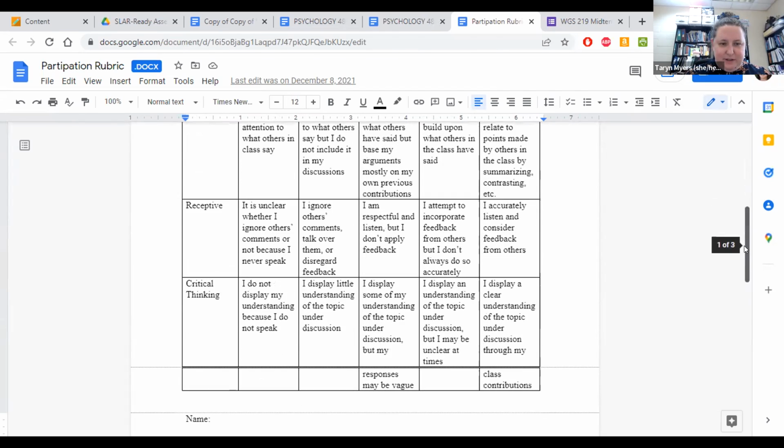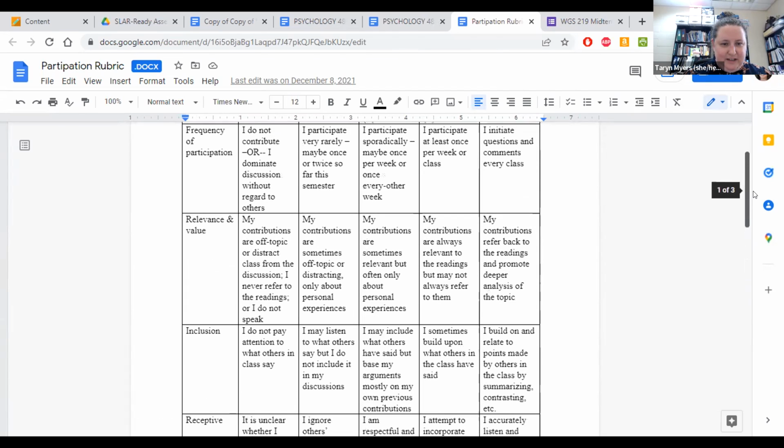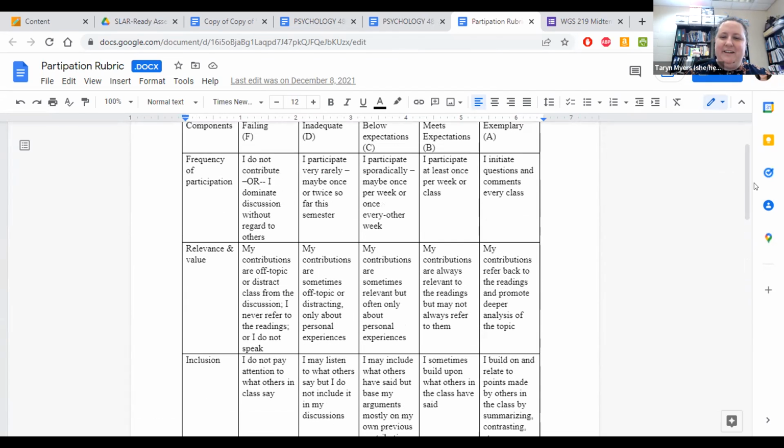One of the things I want to point out here is that one of the things I've had to tweak because of past experiences is that you would think an F is just not contributing, but unfortunately I've had some past experiences where people just talk over everybody else the whole class. And I had to point out that that is also failing, right? That part of the discussion class is learning how to interact.